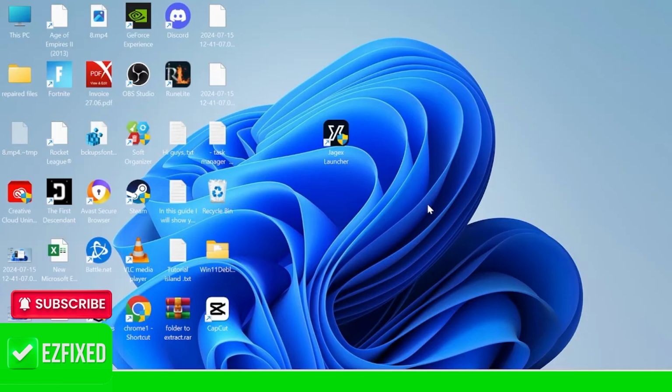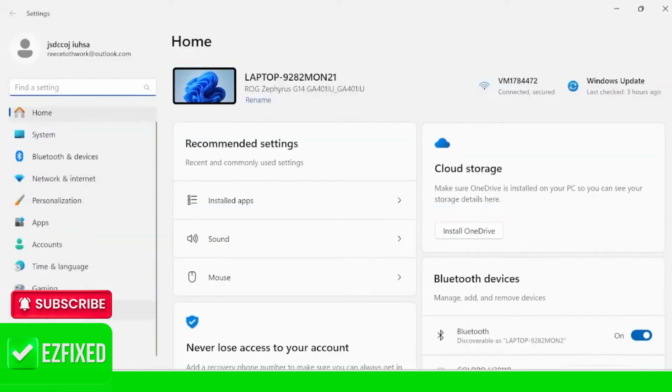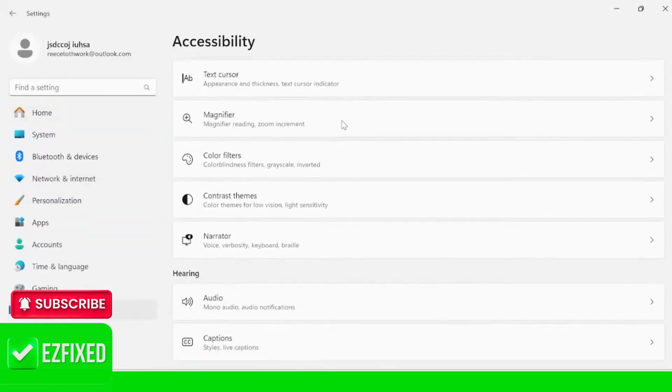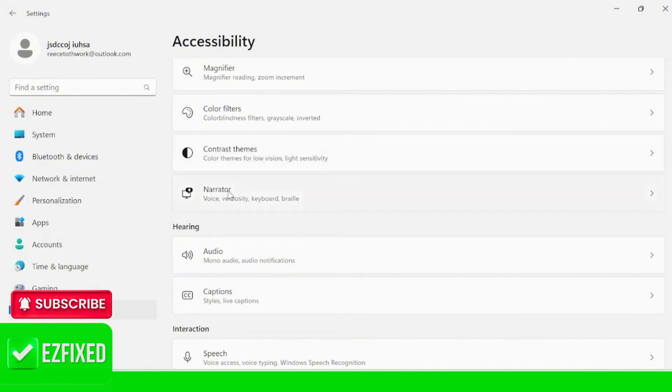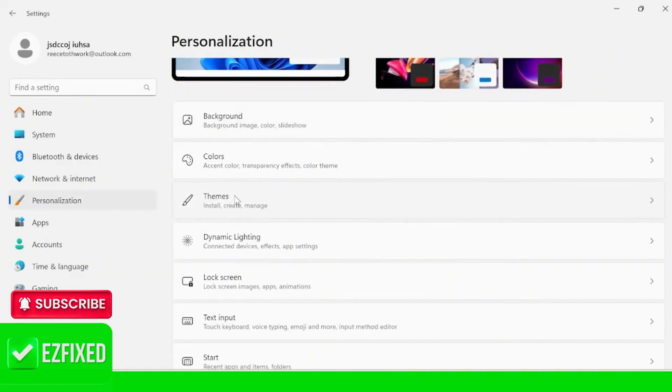Now, if you've restarted your PC and that's still not fixed the issue, then the next thing you can do is head over to the Start menu and search for Settings, and then come over to the Settings tab. From the left-hand side, we need to come down to Accessibility, and we're going to scroll all the way down here inside of Narrator. And you need to make sure this Narrator option here is turned off, as this can be another reason why the yellow border appears.